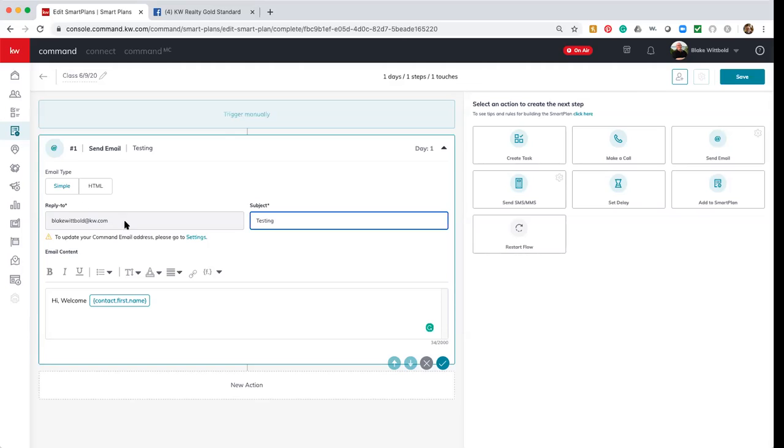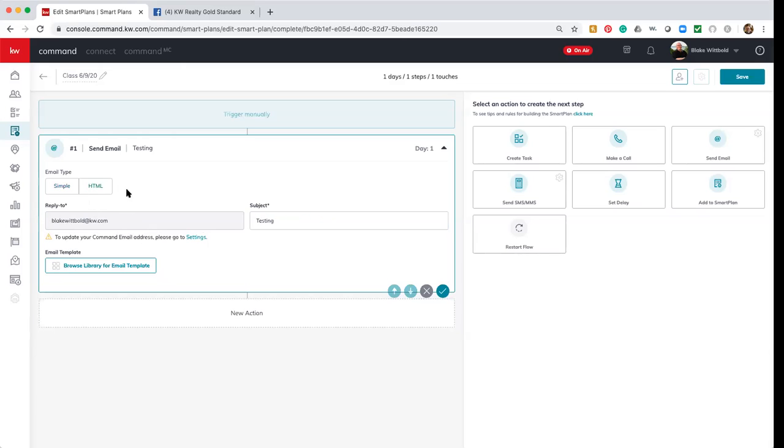And then when they hit reply, it's going to go to whatever reply email you've set up in your settings. I can show you that when we go through this here. This and Twilio I'll show you. If I click on HTML, it's going to give me an option to browse library for email templates.